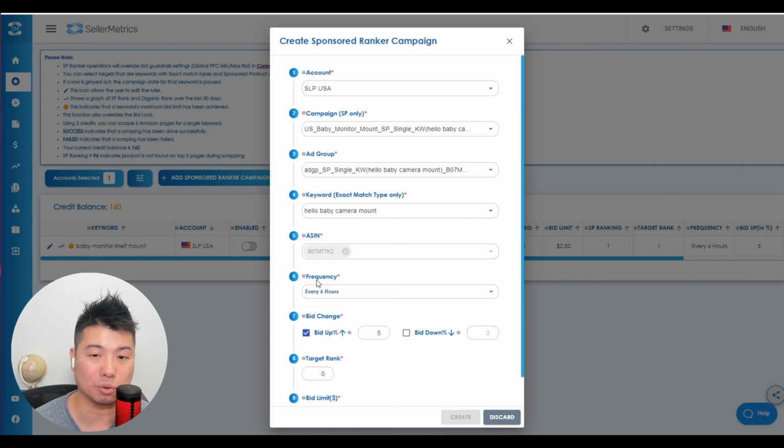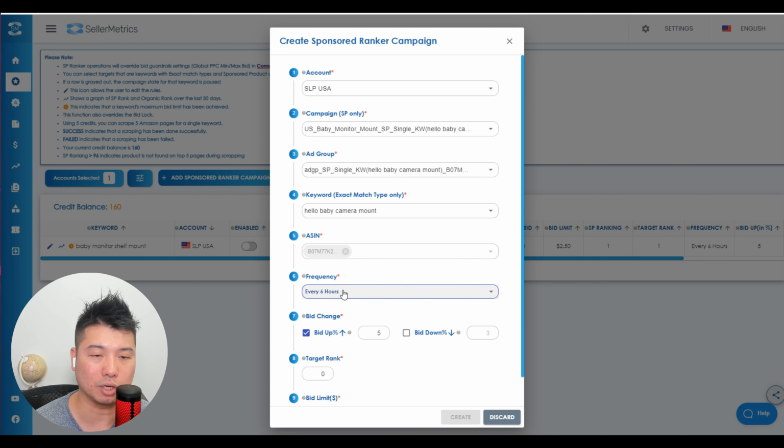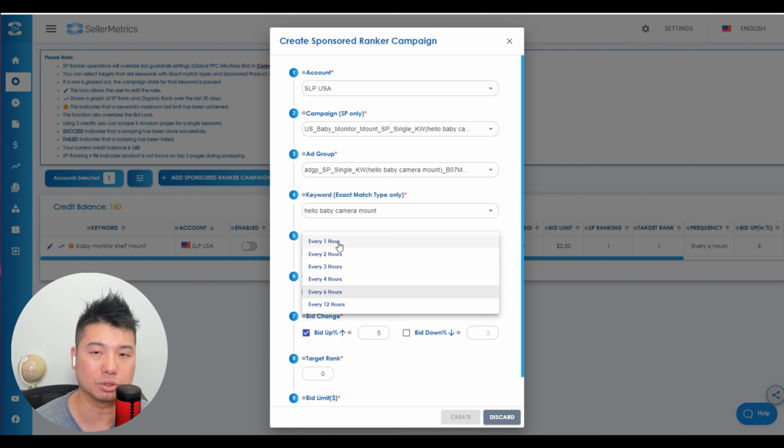Now from step 6 onwards, that's where it gets interesting. On step 6, you can select the frequency of the scrapes. You could have it done every single hour or every 12 hours. Basically, the higher the frequency of scrapes, the faster you get to your target rank objective. But at the same time, it's going to take a lot more credits if you have the Sponsor Ranker run every single hour and find the search results of your keyword every single hour versus every 4 hours, because we need to scrape a lot more if your frequency is 1 hour. So let's just put 4 hours.